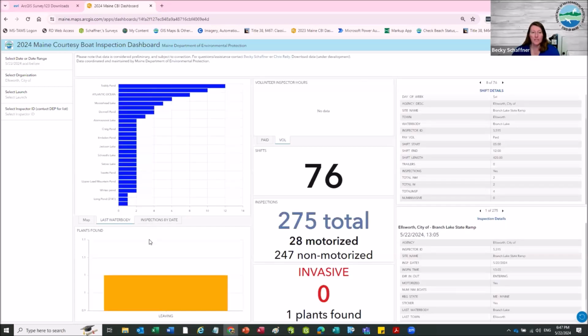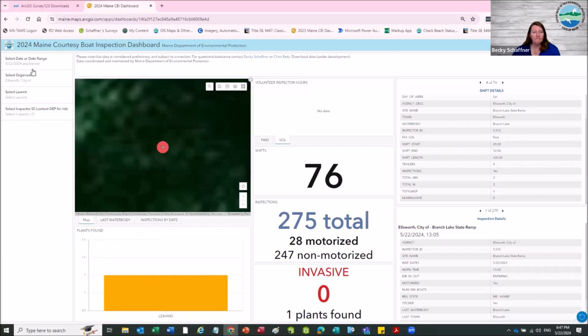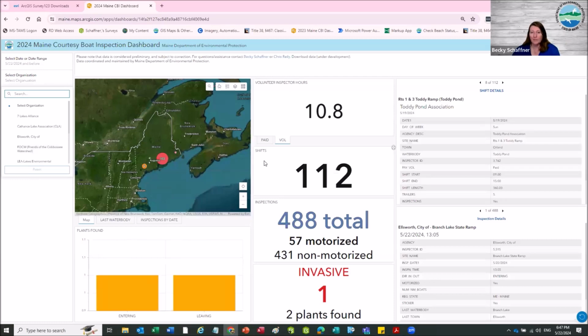And then another one is inspections by date. So this just tells you on any given day, there were 23 inspections on April 27th and 24 on May 12th. And I think that's about it for the dashboard. If there's anything else anyone would like to see on there, send me an email and we can maybe make some additions to it. But are there any questions on that or anything?